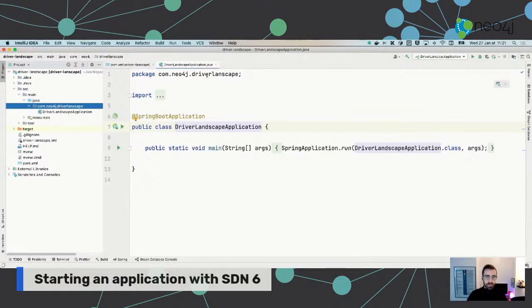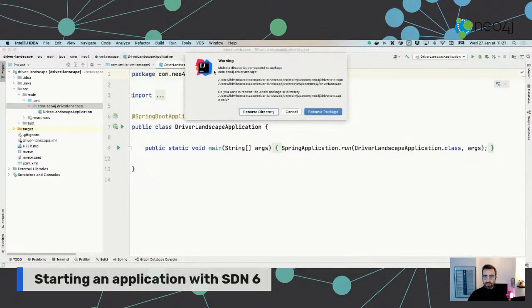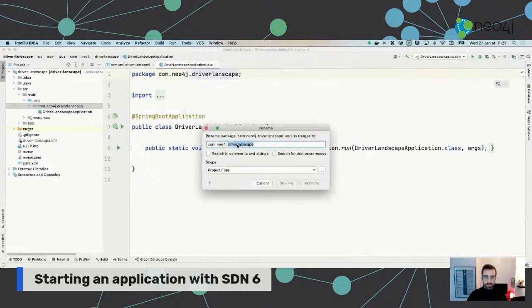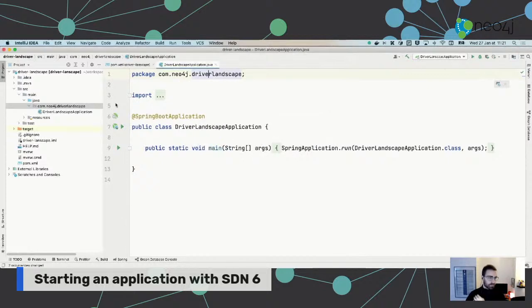So yes, I also want to rename the test. And I will rename the package. I believe I can do it like this. Yeah, rename package, nice. Driver, landscape, yes. Okay, cool.